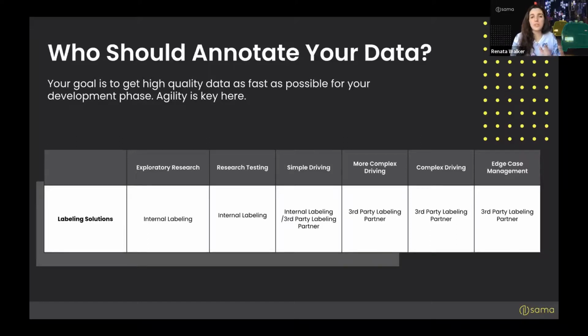So that's where you're starting to include third-party labeling partners when you're doing simple driving, more complex driving. And then as you grow, you want to make sure that you're partnering with the right labelers so they can adjust, they can give you the quality that you need, and they can go fast in terms of changes on your instructions, because that happens quite often.